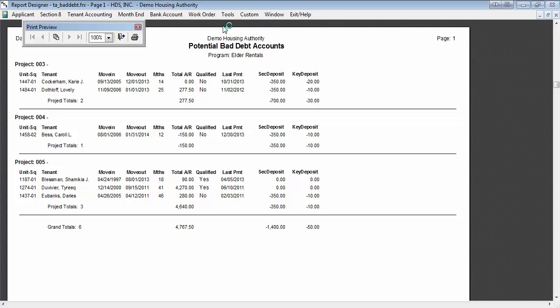This report is showing us a list of all of those vacated accounts that are not yet inactive. It displays basic account information along with balances and has a column that shows if this account is currently qualified for bad debt write-off. As we can see, the first account on this report does not have an AR balance and still has deposits. So although this account is not a bad debt, we still want to make note of this account and go back and deal with these deposits later.